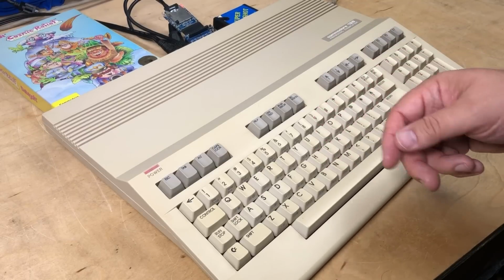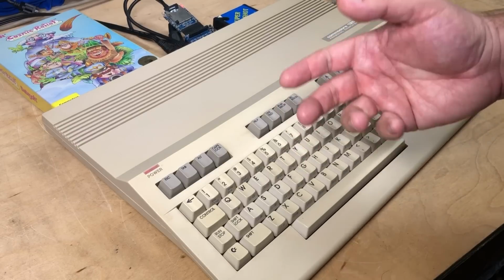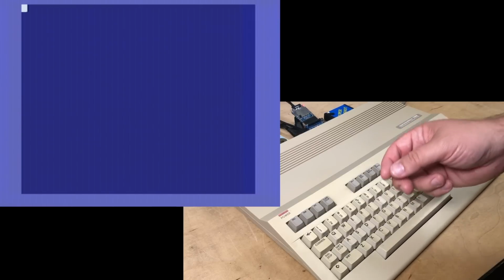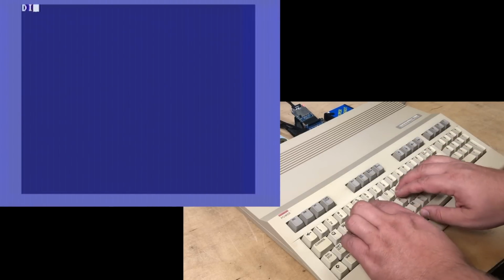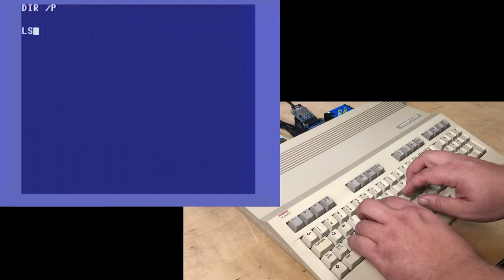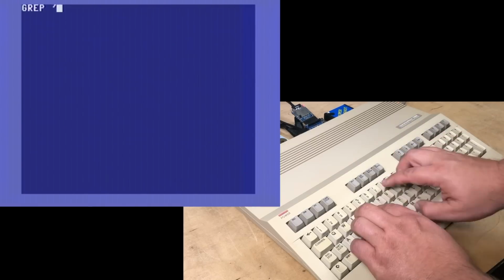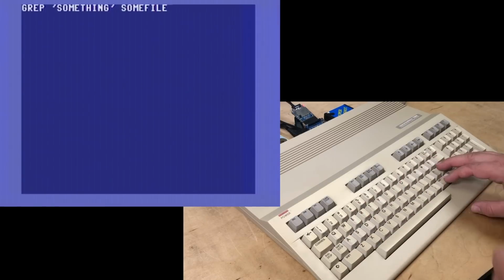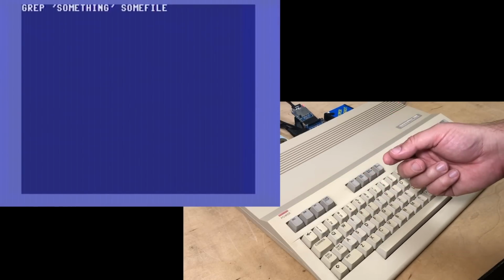Hi, it's Robin. You know how in command line interfaces like MS-DOS, the Windows command prompt, or Linux, you can pass parameters into a program from the command line? Like in DOS, you might go dir /p, or in Unix, you might go ls -l to add extra options to a directory. Or you might want to grep for something in some file. So you might wonder if there's a way to do the same thing in C64 BASIC.